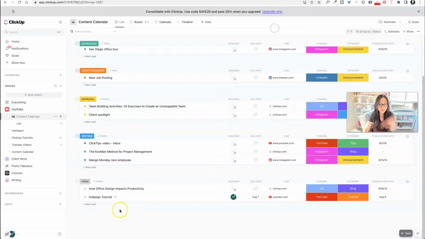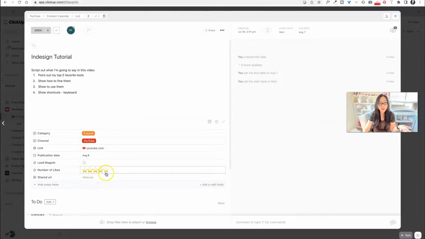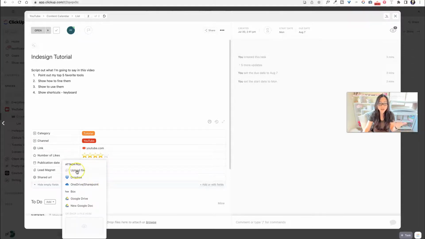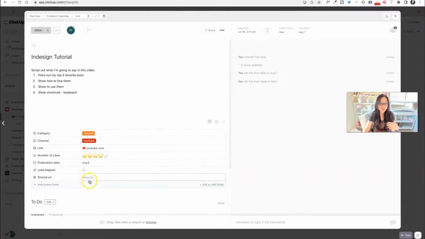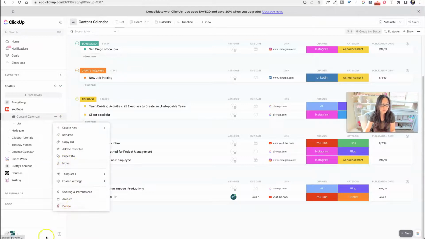And now when I go back into the InDesign tutorial, I'm going to see that I have some more empty fields because that's what I created. So maybe I just know that in the past, InDesign tutorials get like 4 likes. For lead magnet, I can upload a file over here or connect it to something inside Google Drive. And this just helps me to customize this a little more.